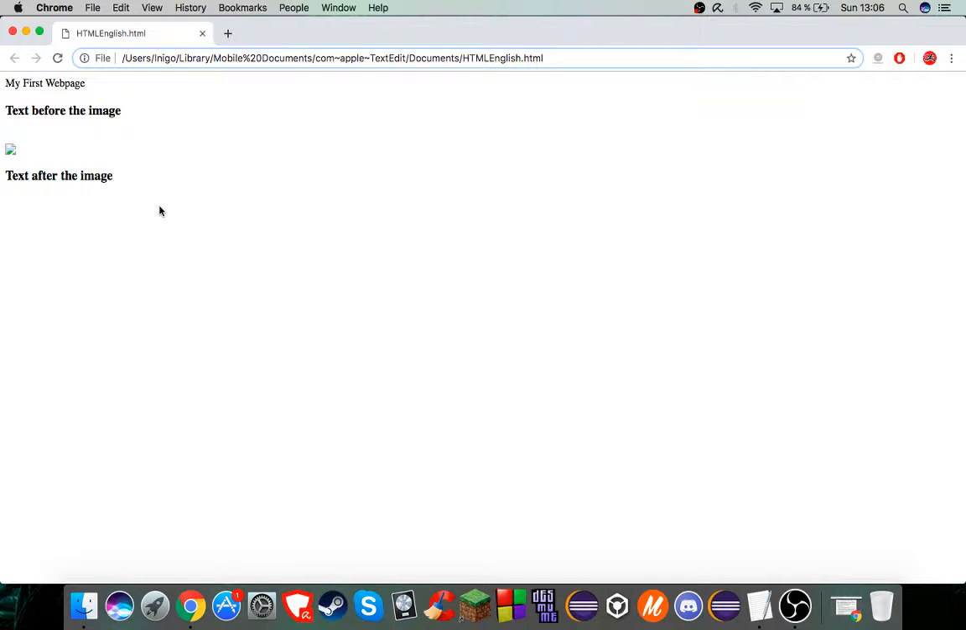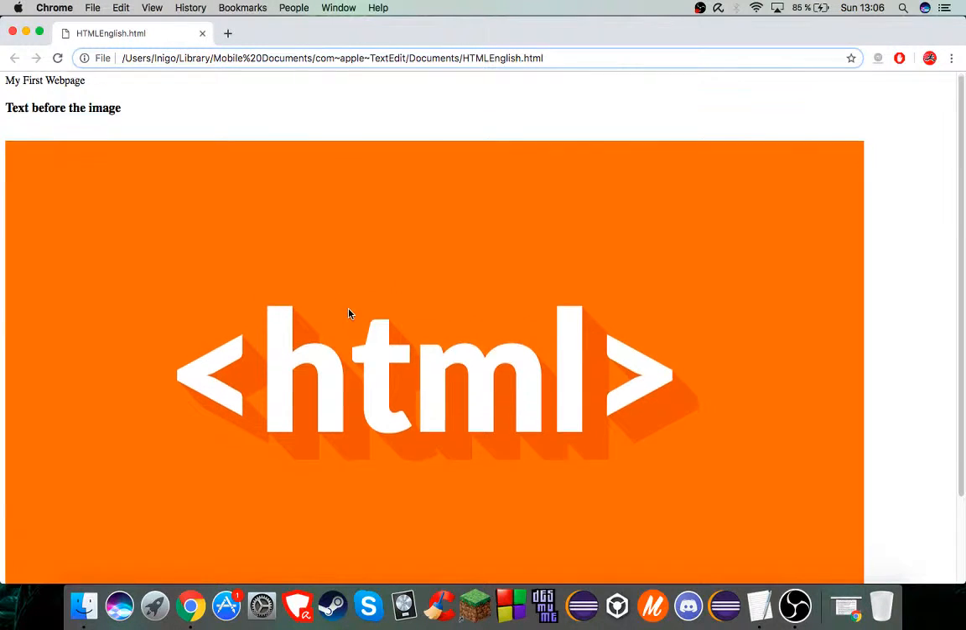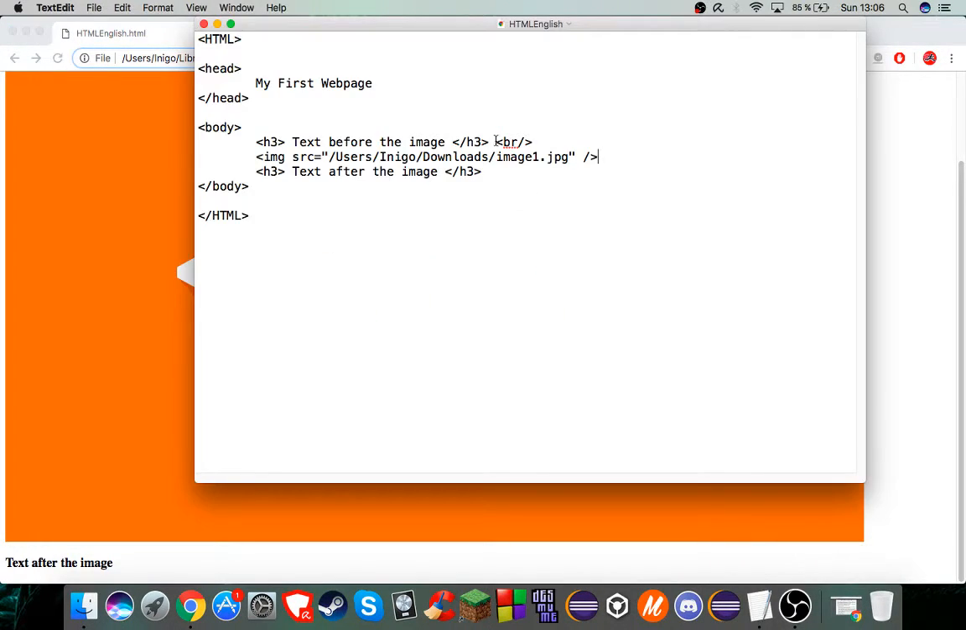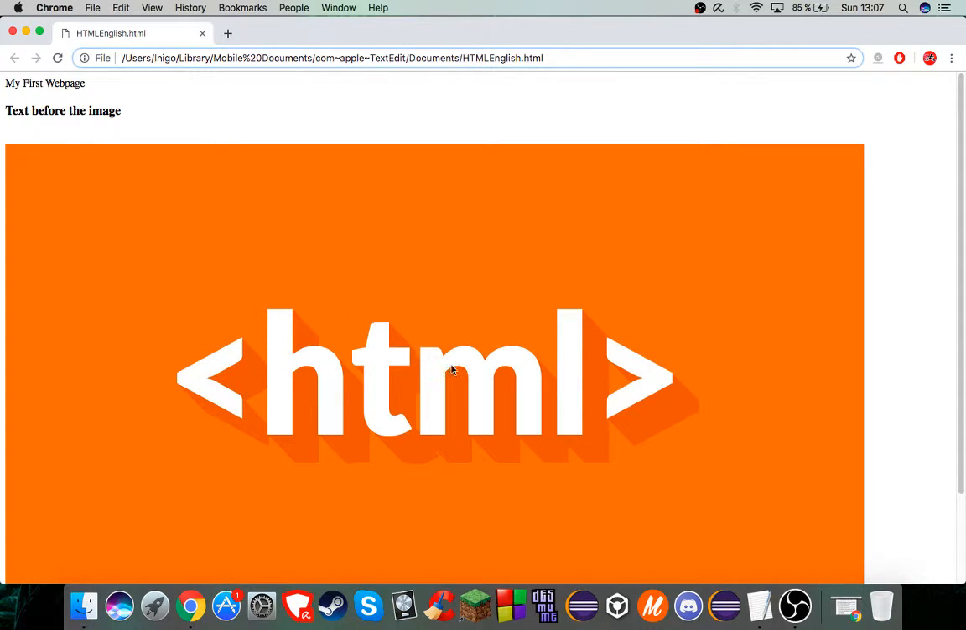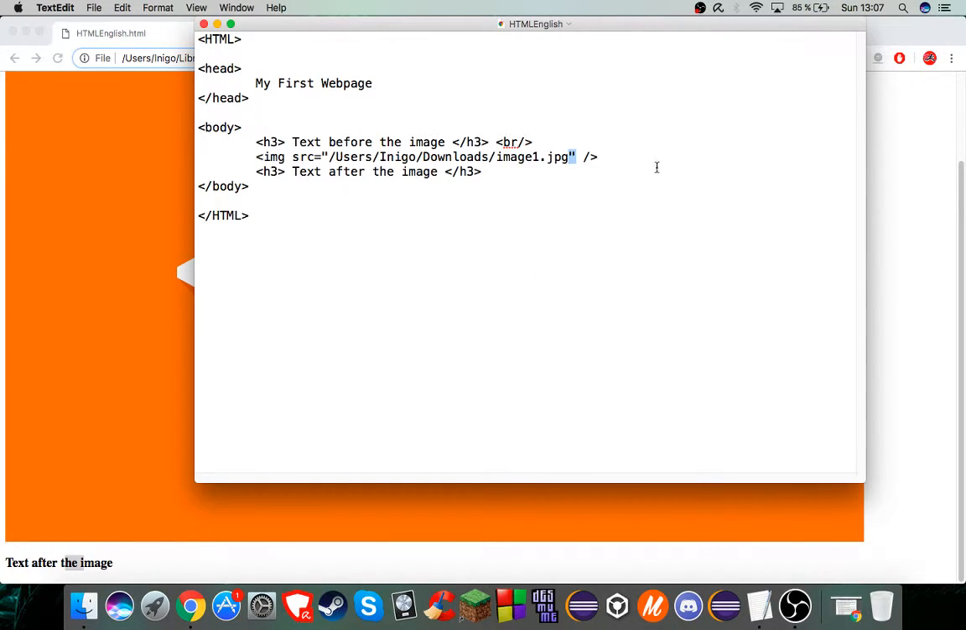This should work, and it's not working. Oh, wait a second. The quotation marks are the problem. It shouldn't be a problem for you, but in my case, they need to be specific, right? There are several types of quotation marks, so they need to be this type. So here it is, the image. It's that simple. It's text before and text after, just like we have in the project.